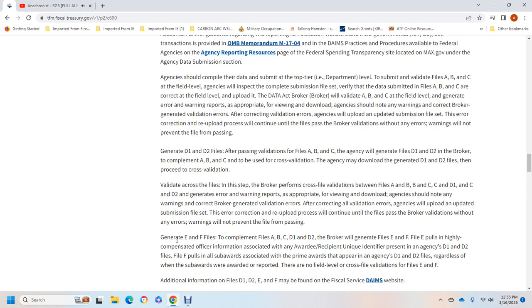Download the generated D1 and D2 files. Proceed with the cross-validation. The broker performs cross-file validation between files A and B, B and C, C and D1, and C and D2, and generates errors with warning reports with the appropriate view of the downloading page.